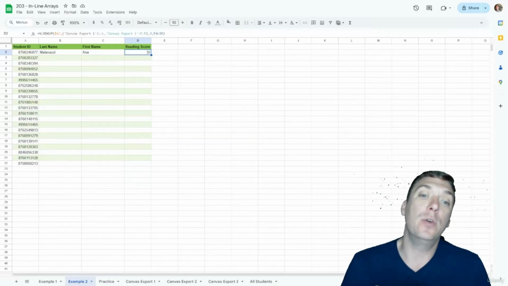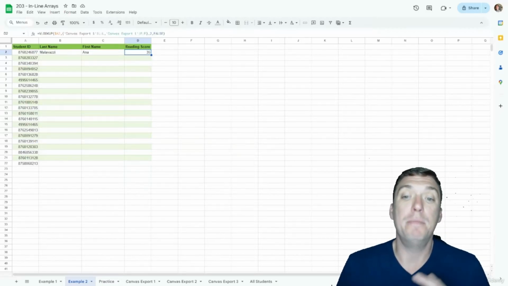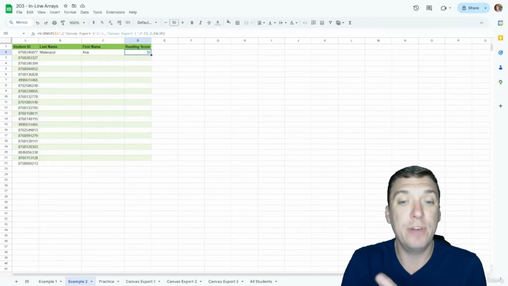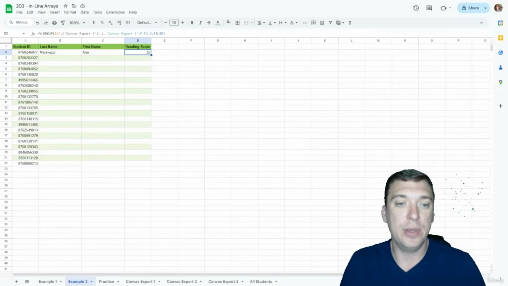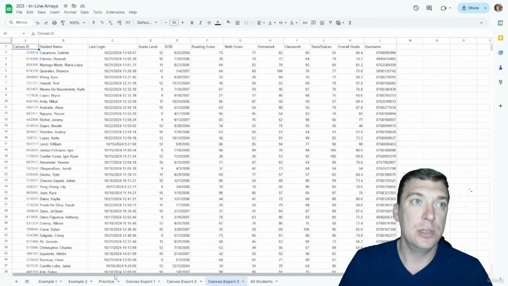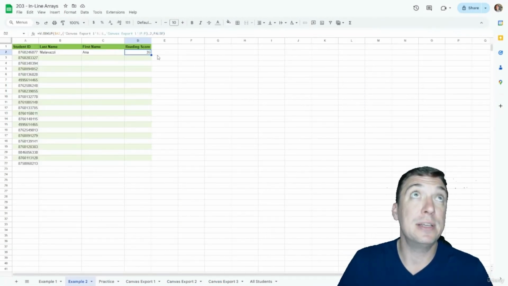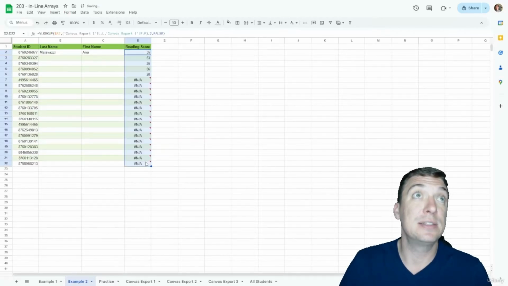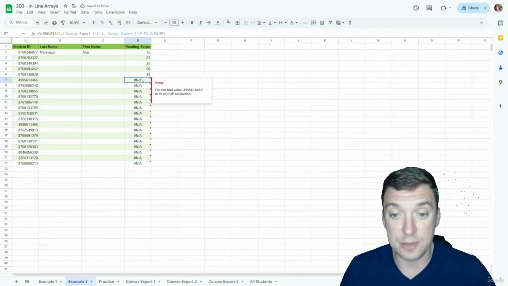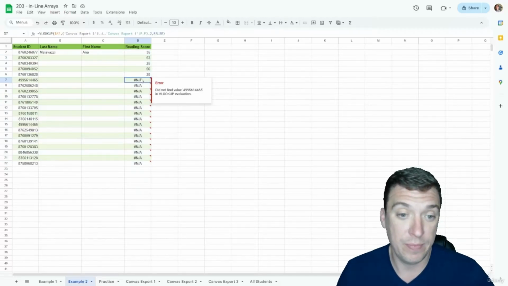The other thing that we can do with inline arrays is combine data from multiple duplicate tabs. For example, we will say that the first Canvas export was for one teacher, but we also have 2 others that are exported for other teachers' gradebooks. So in our example case here of example 2, if I copy this information all the way down, you're going to notice that some of these are going to find NA. That means those students are with other teachers besides the one that we're starting with.